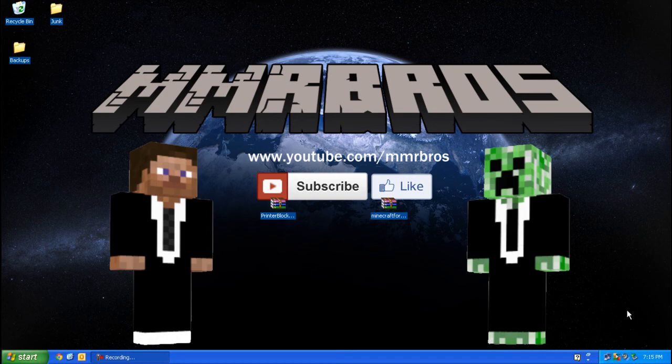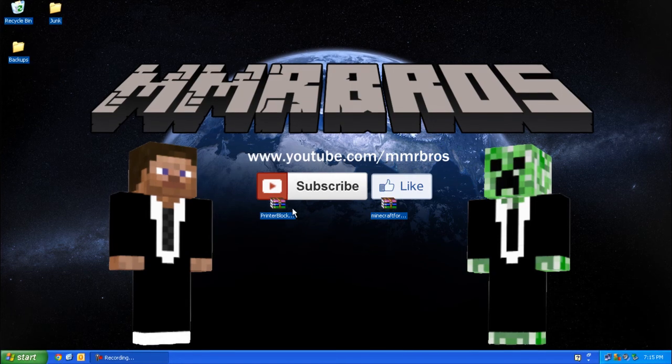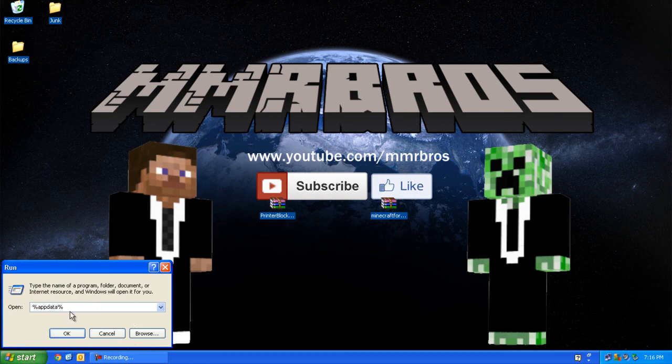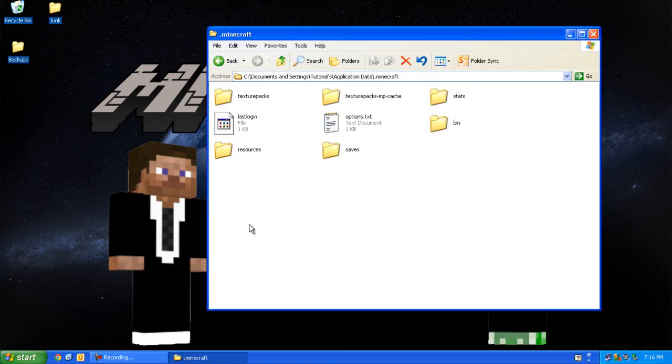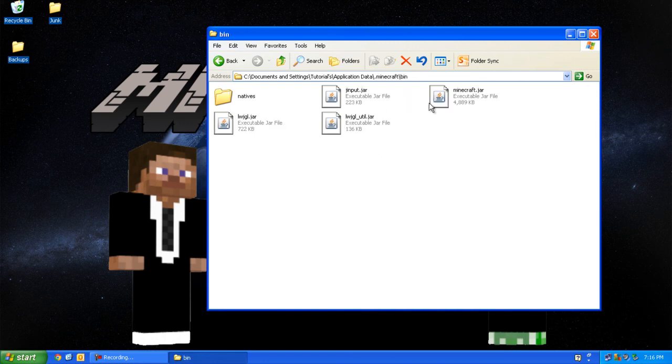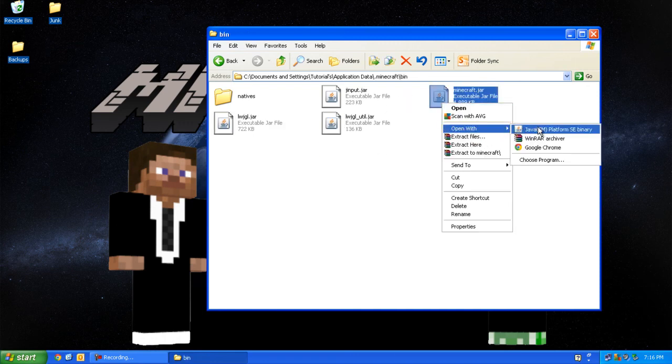This is for installing the Printer Block mod for Minecraft version 1.4.7. The mod says 1.4.6, but it does work for 1.4.7. So you want to download these two files, which the links are located in the description. And next, you want to press Start, Run, and write in %appdata%. Then click OK, double-click on .minecraft, double-click on bin, and right-click on minecraft.jar, open with WinRAR.